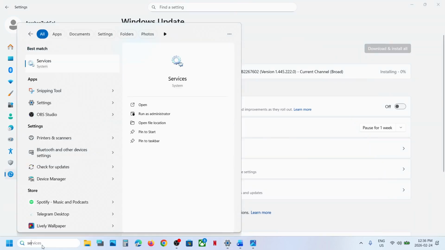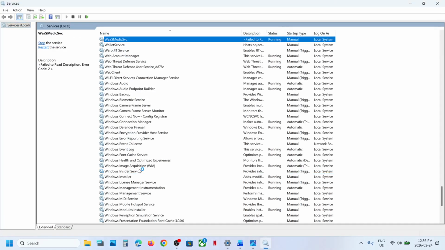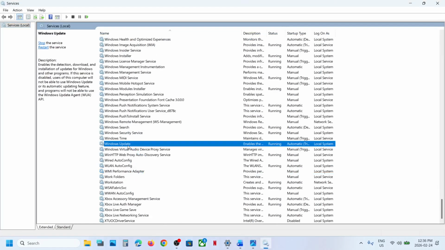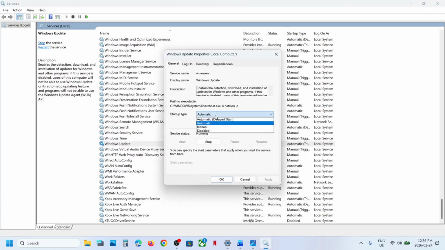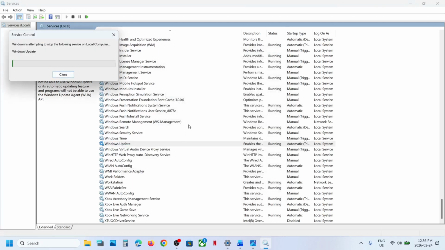Now the first step is to type in services in Windows search box. Click on services. Scroll down somewhere at the bottom, you will see Windows Update. Make a double click on Windows Update. Set this to automatic. Click on apply. Click on start if highlighted. Then click on OK. Make a right click on Windows Update. Then click on restart.